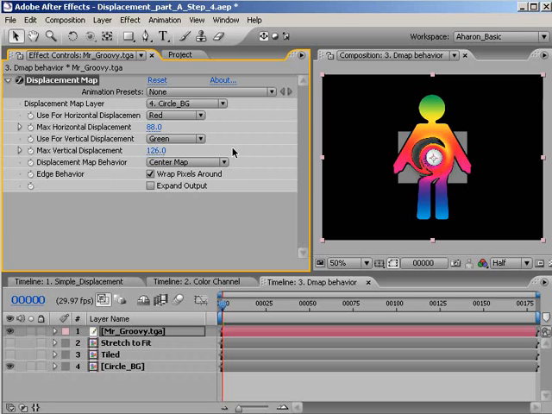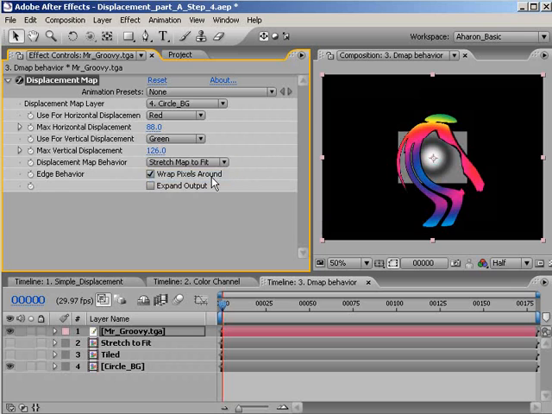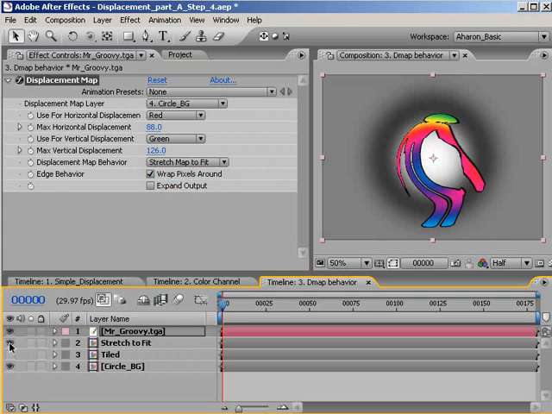Alright, let's change the displacement map behavior from center map to stretch map to fit, which takes the background layer and interprets it as something that looks kind of like this. Oh, by the way, you won't actually see this large background that I'm showing you here. It's just for display purposes to make my point clear. All this happens under the hood in After Effects, so you won't see anything but the results of the displacement.